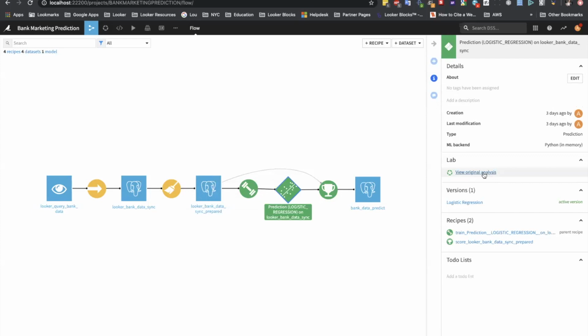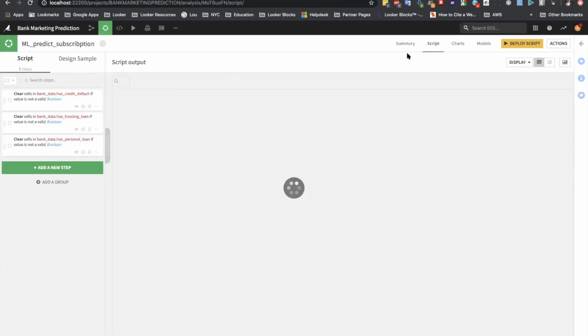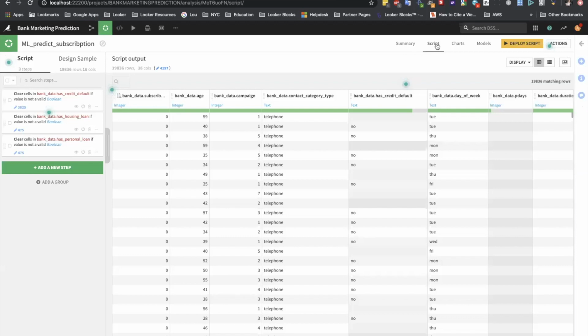I'm going to look at the original analysis here to see how that was set up. Let's look at the script. So the script here is that cleanup output, right? So it takes the information from my data set and it applies different steps to it. So Dataiku scripts here are being used to look at three different fields and to clean those based on rules that I've applied. So has credit default, has housing loan, and has personal loan are all being scanned. And anytime that those fields have an unknown value in them, it's blanking them out. This results in a better prediction for me.